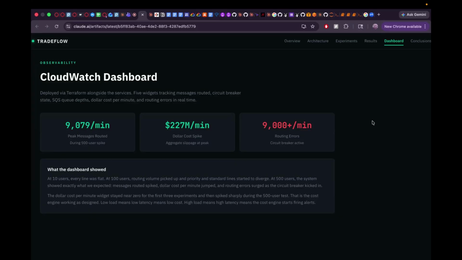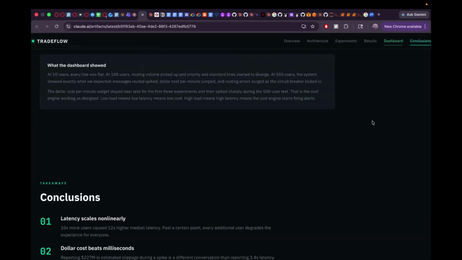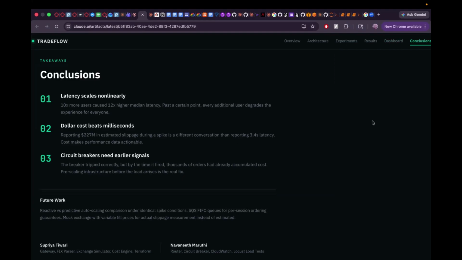Yeah, so now the conclusion part will be taken over by me. To wrap it up, here is what we took away from this project. First, latency does not go up in a straight line. When we went from 10 users to 100, latency got 12 times worse, not 10 times. Past a certain point, every new user makes things worse for everyone else.